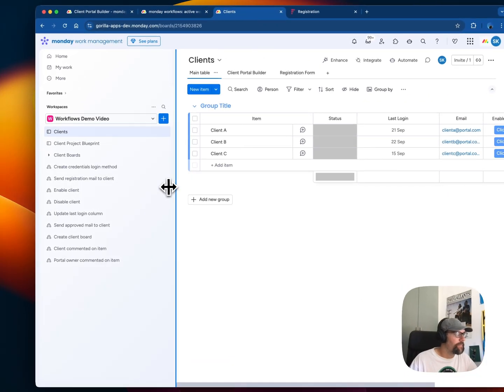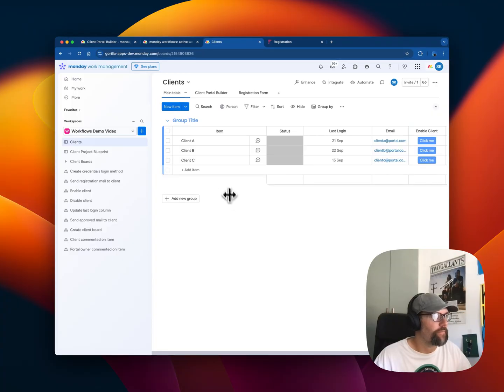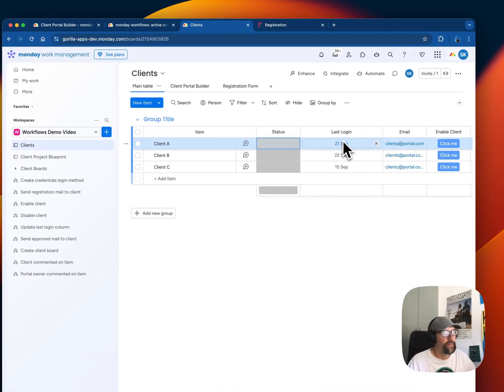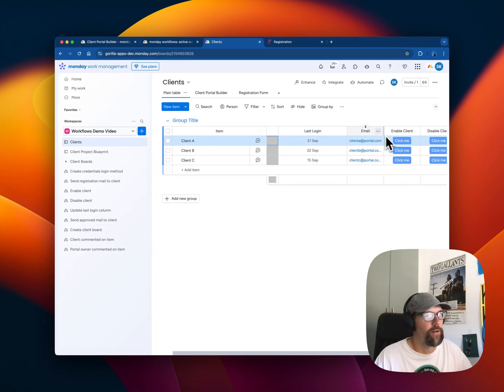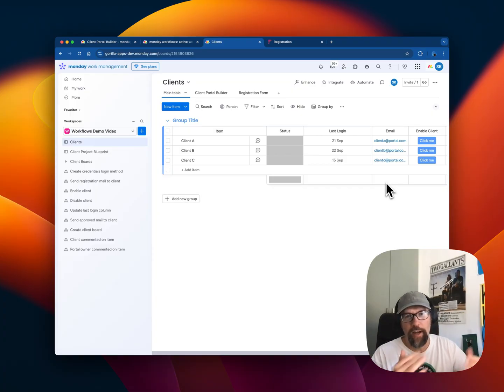Here I've created a test portal for this video, and as you see, we have 3 clients: client A, client B, client C. We have some columns: a status column which can be set to approved, a date column called last login, and an email column. Then we have 2 columns with buttons to enable and disable the client. And now we're going to have a look at what kind of automations we can create.